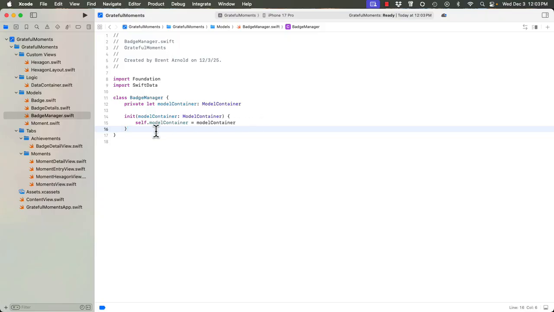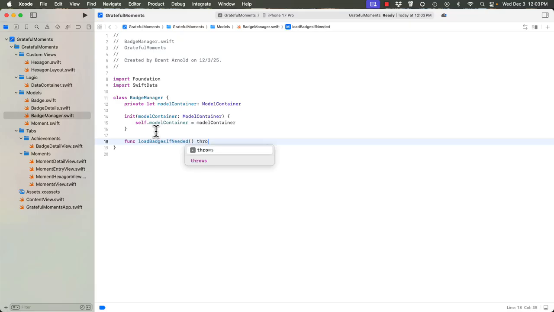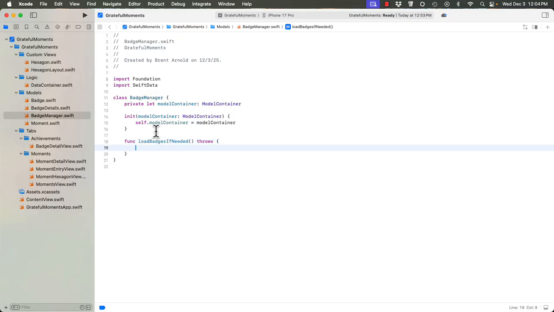Let's add a function called loadBadgesIfNeeded. And this can throw an error, so we'll say throws. And we're going to say let context equal modelContainer.mainContext. So what we're doing is we're loading all the badges ahead of time so that we can then query and pull the data as needed. If the badges have been loaded already, we don't need to do that. So we're setting this up so it happens once when the app launches.